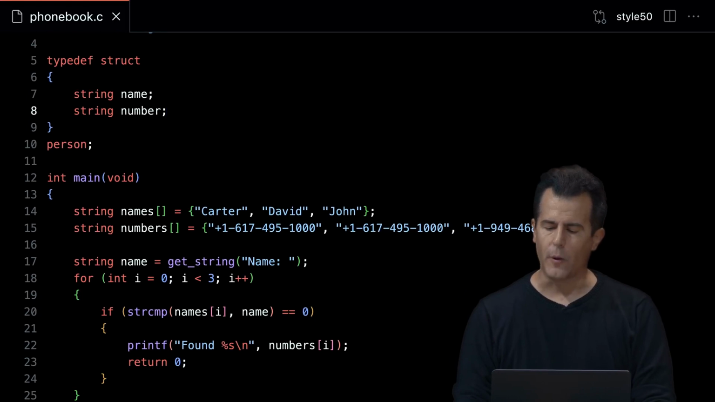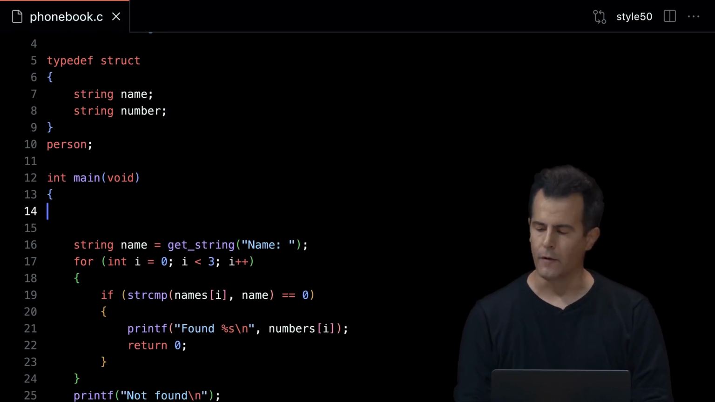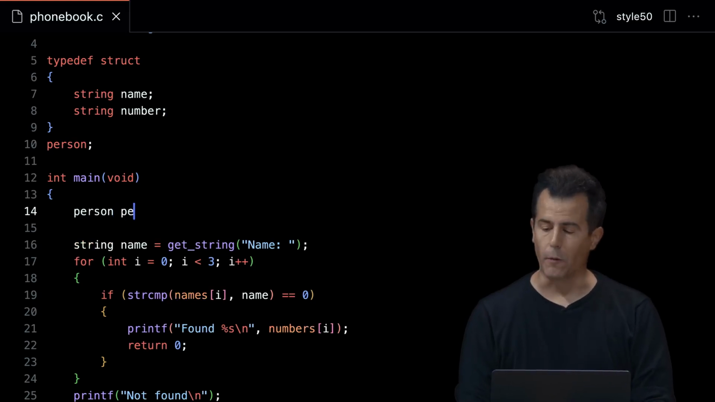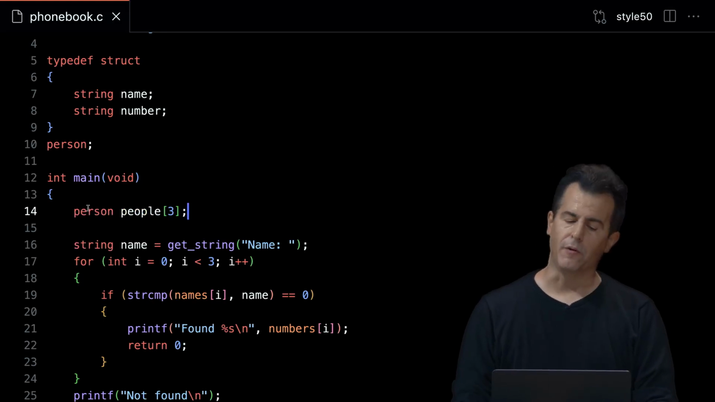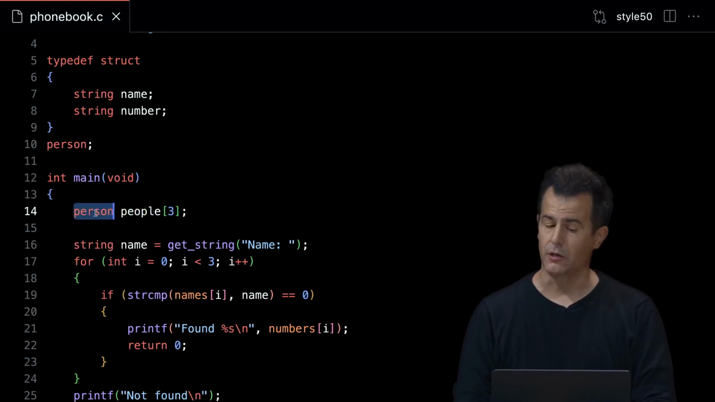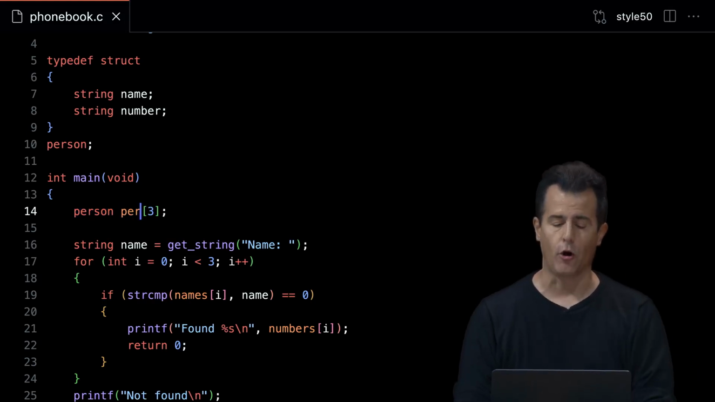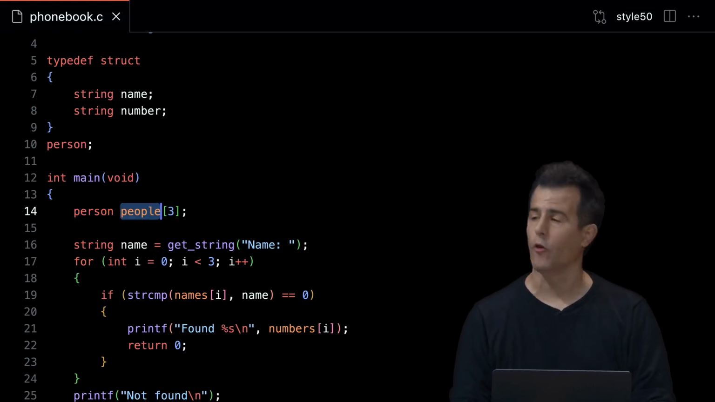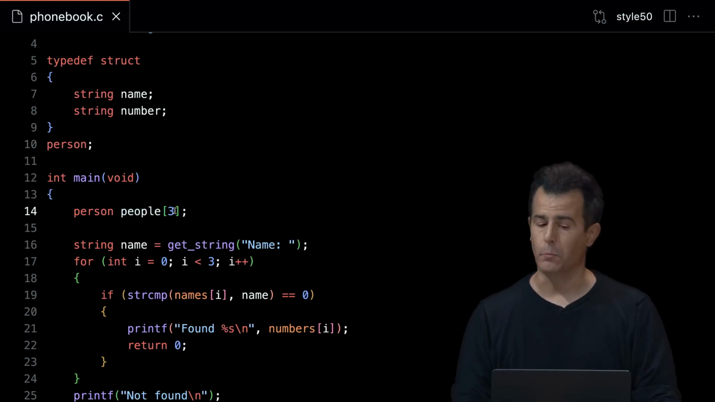So to do this, I'm going to go ahead and erase the hard-coded arrays that I had before. And I'm going to give myself one array of type person called people with room for 3 people. So this seems like a bit of a mouthful, but the new data type is called person. The array name is called people, which in English is weird. I could also call it persons to make it a little more parallel, but we call them people generally. And I want 3 such people in my phone book.